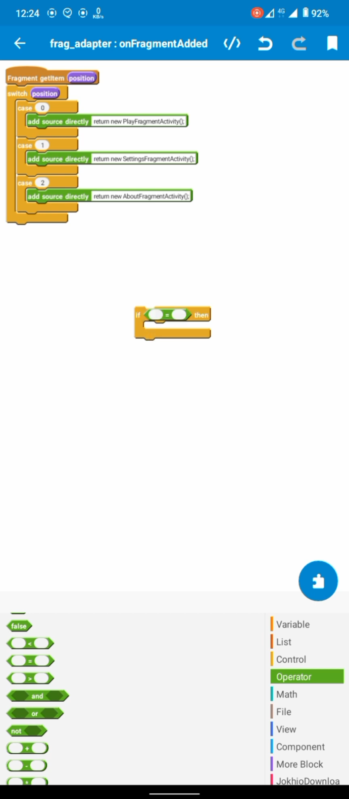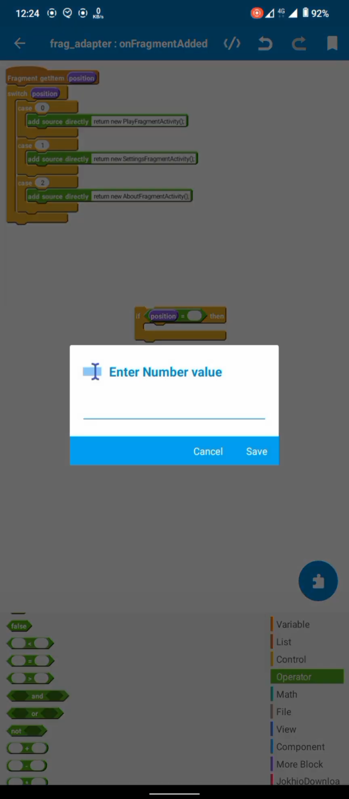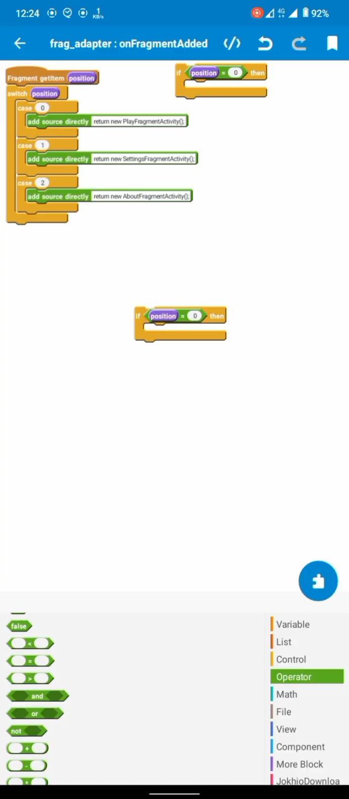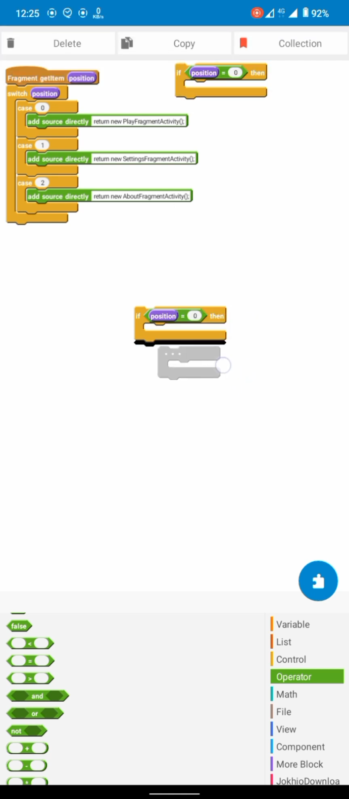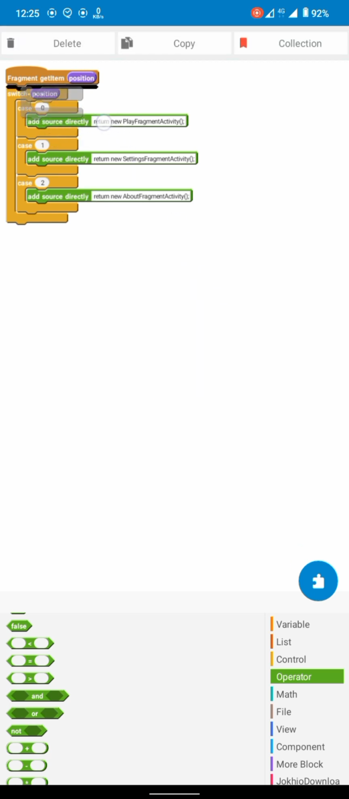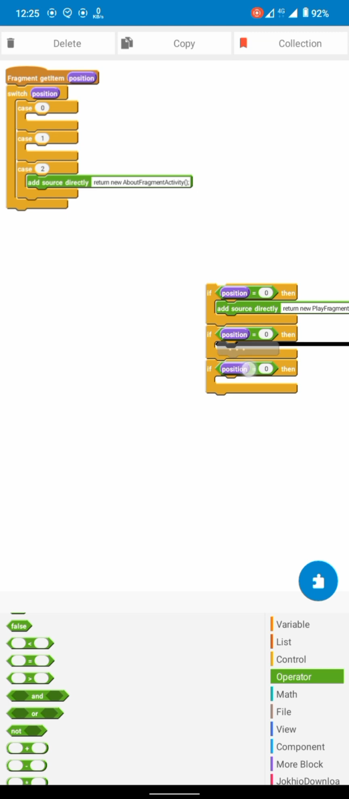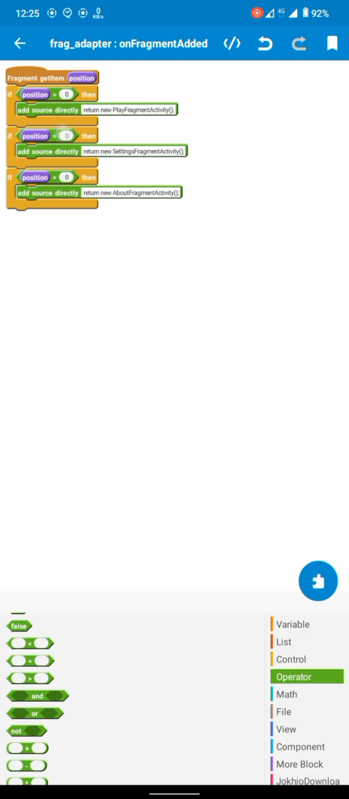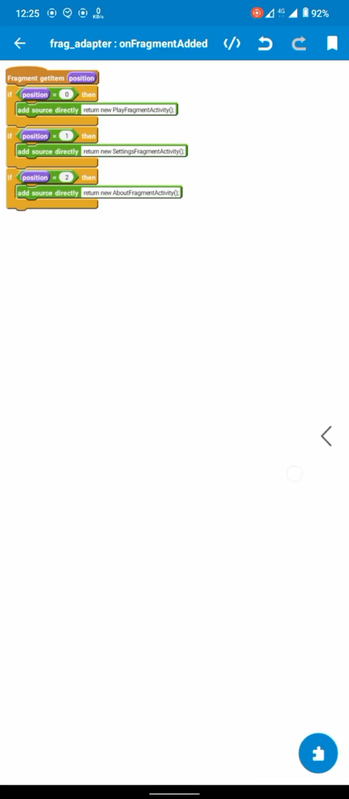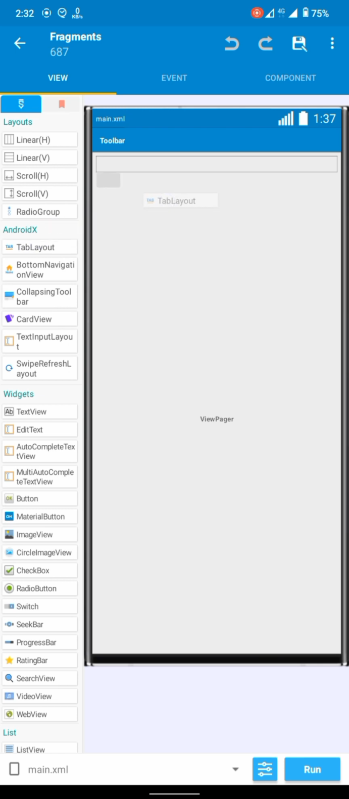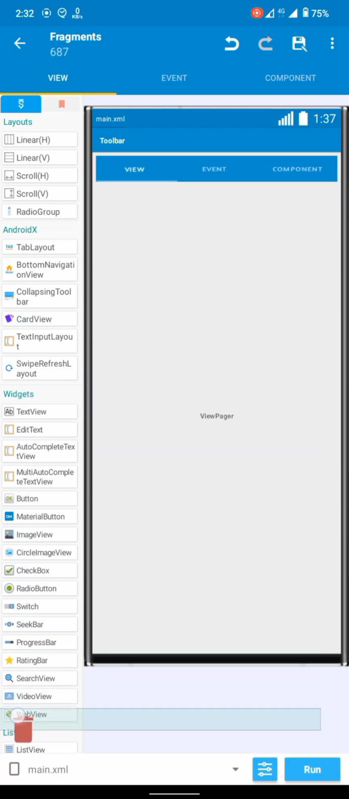Normally switch statement is a good solution, but here I am getting an error with it, so I will replace it with if statements. This will work without Tablayout, but if you want to add Tablayout, you can add it.